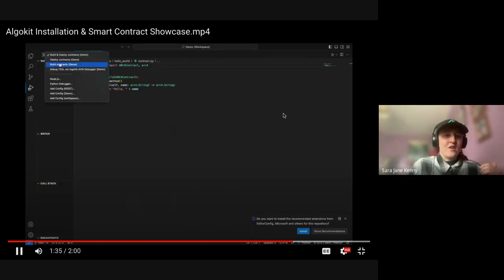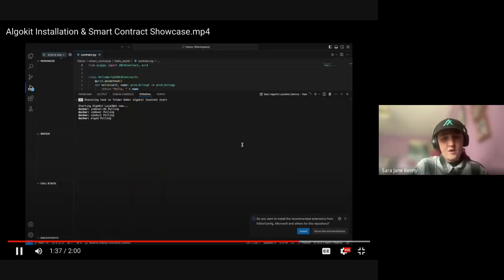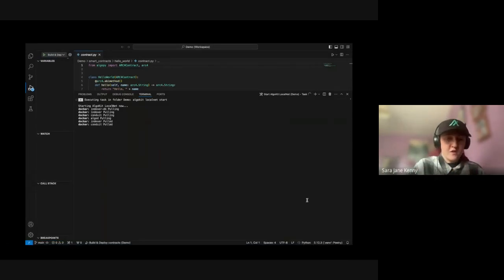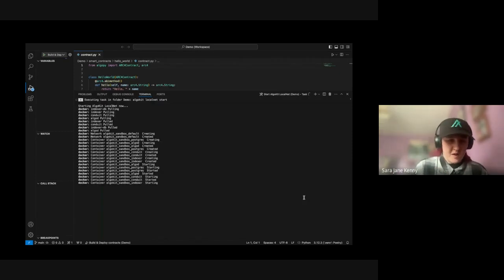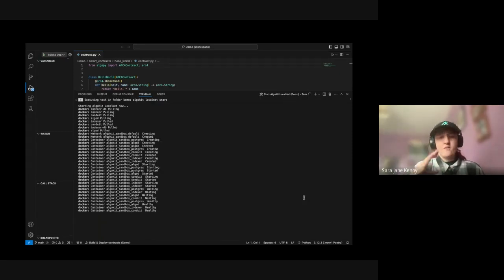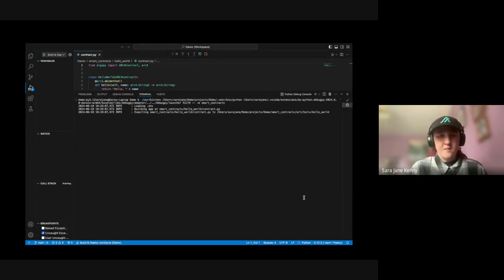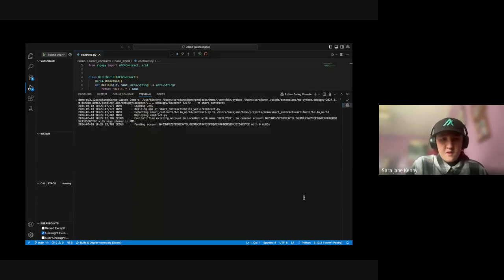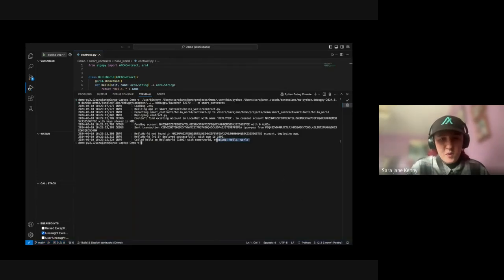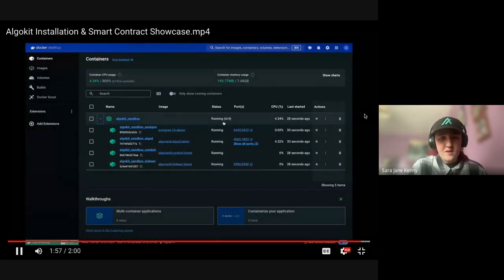Then you go and build and deploy. You can build it first or deploy it after, but if you're running it for the first time, which this video does, we've just installed AlgoKit and all of our dependencies, like all of our prerequisites such as Docker. So now we can see on the screen, it built and it deployed. We received hello world, and we also deployed the app successfully.